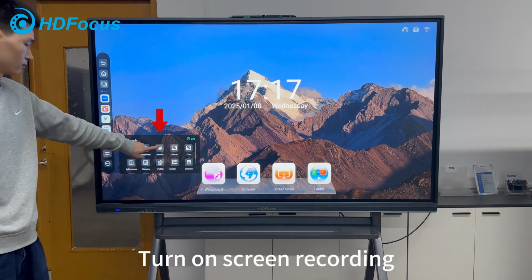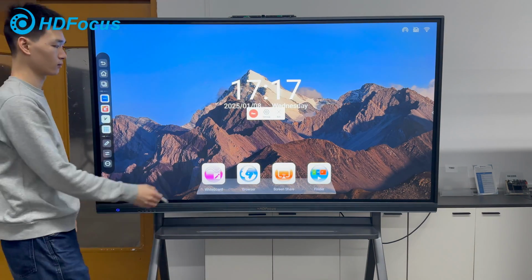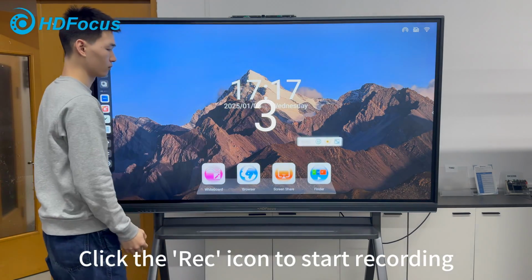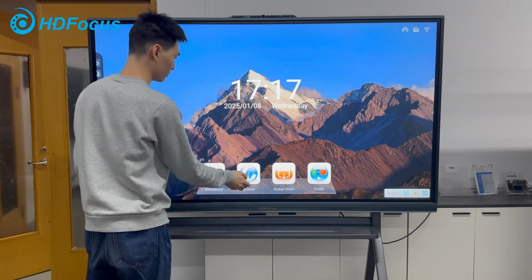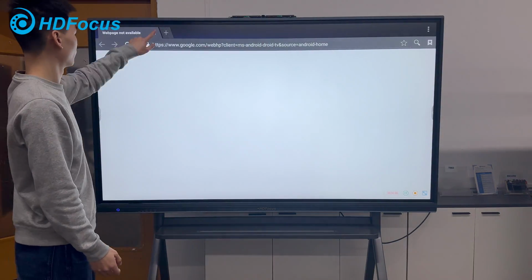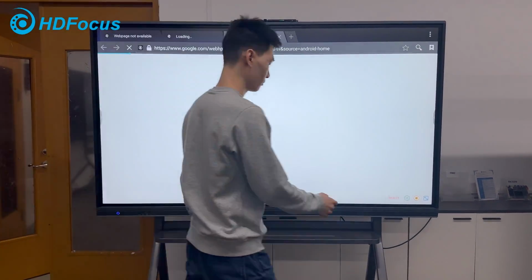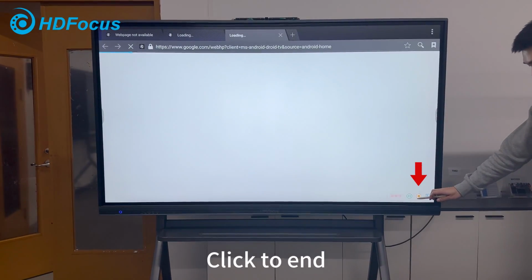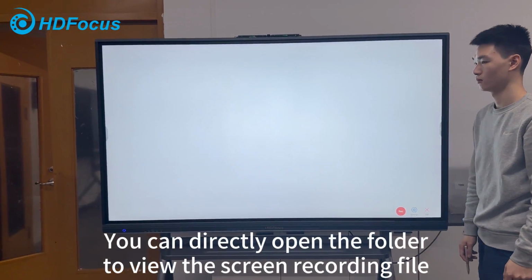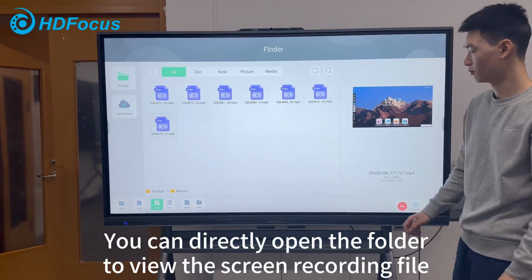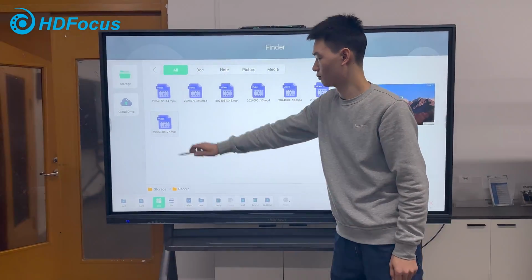Turn on screen recording. Click the right icon to start recording. Click to end. You can directly open the folder to view the screen recording file.